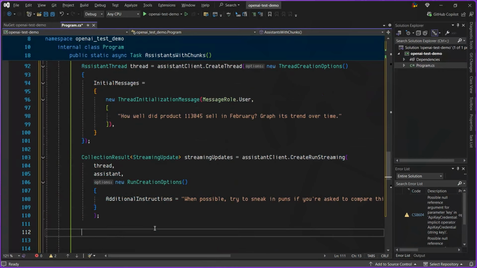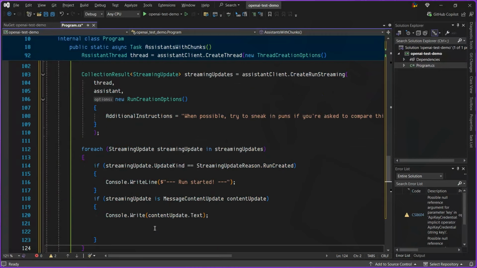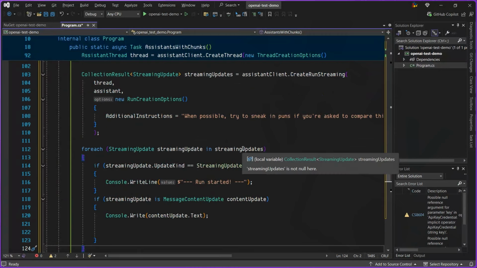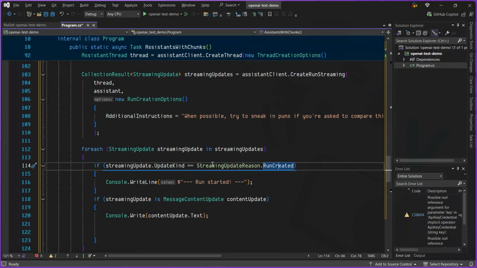So now that we've got the streaming updates collection result, let's go ahead and enumerate through it. Similar to how we did before, we're going to go through every update that it's provided and see if the update metadata says that it just started to run.